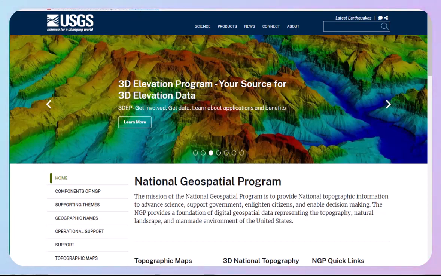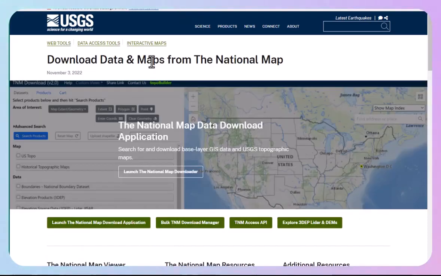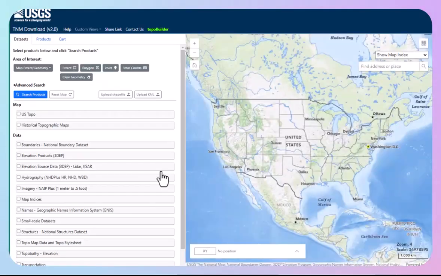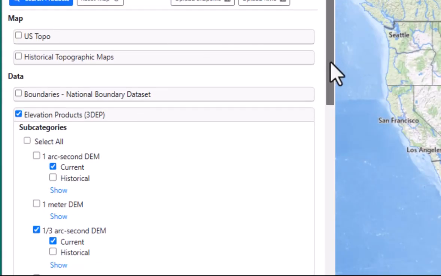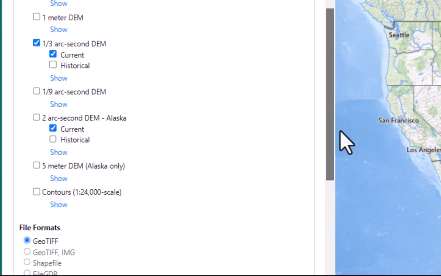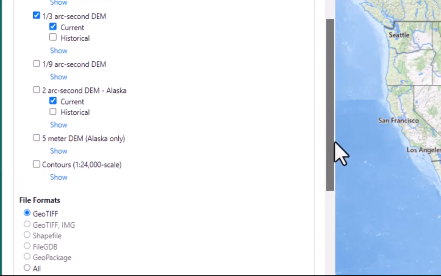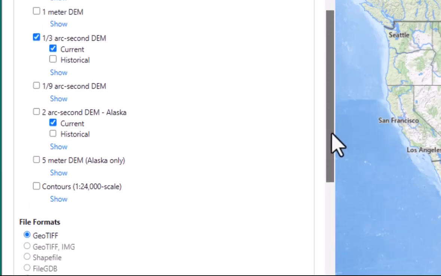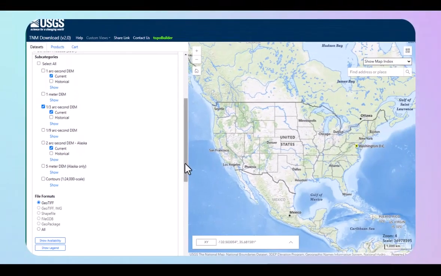There's a downloader tool that you can get to in the National Map called the Download Data and Maps tool, and this provides you access to actually go in and launch the downloader and get to, among other things, the elevation products, the 3DEP elevation products. And you can see here there are different DEMs, digital elevation models, of different levels of posting or precision or detail. These are all produced in GeoTIFF or sometimes in other formats as well.